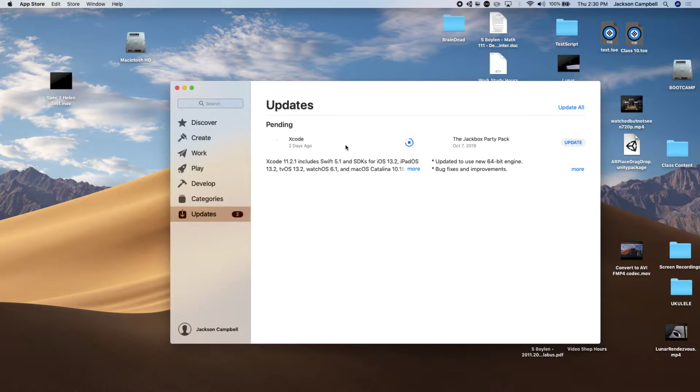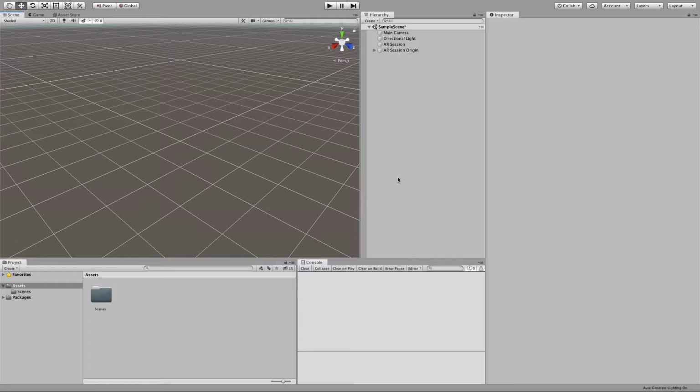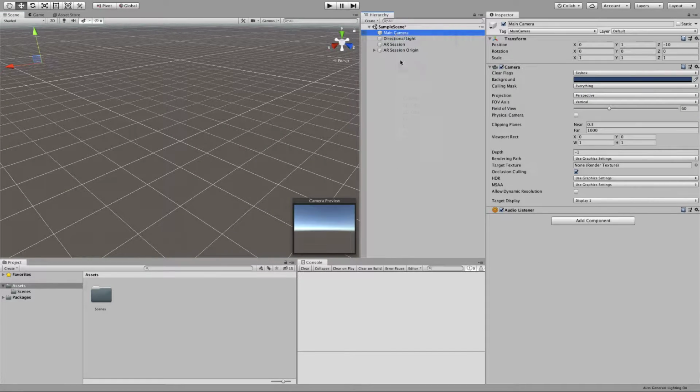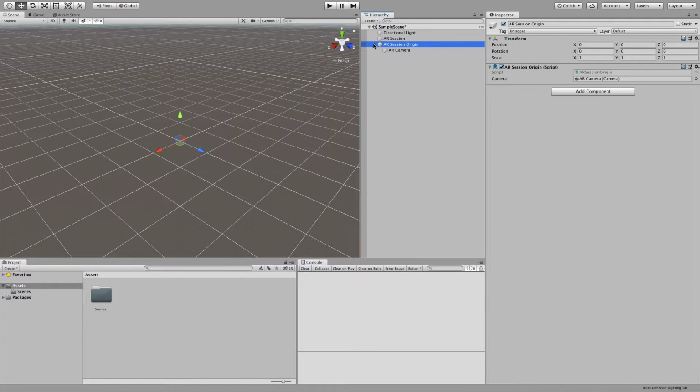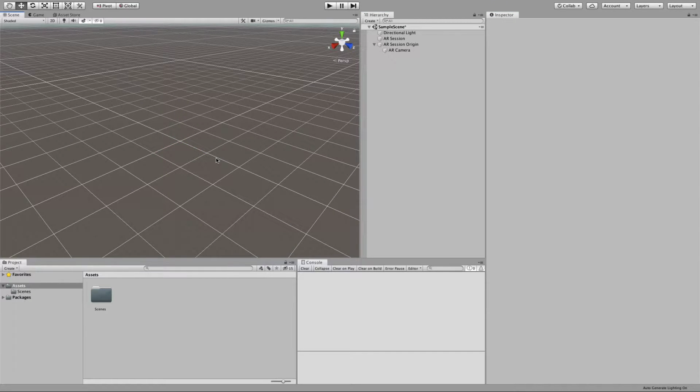Yeah, my Xcode still is not done updating. Okay, so in Unity, we have our AR session. We don't need our main camera. We need to tag our AR camera as main camera. All right, so the first thing we want to do is create a simple portal.